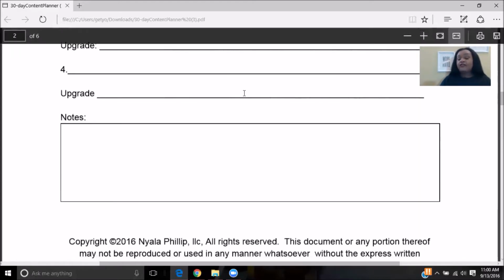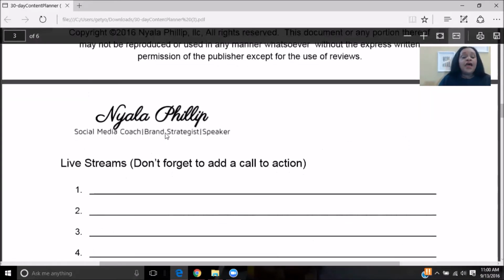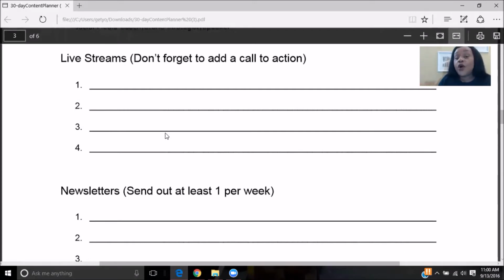And like I said, you have an area here where you have notes. So if you're doing more than 4 blog posts, or if you have to do some research, you'll just go ahead and use your notes section to put anything extra that you need for that month's plan. Okay. All right, so next thing is you want 4 live streams.